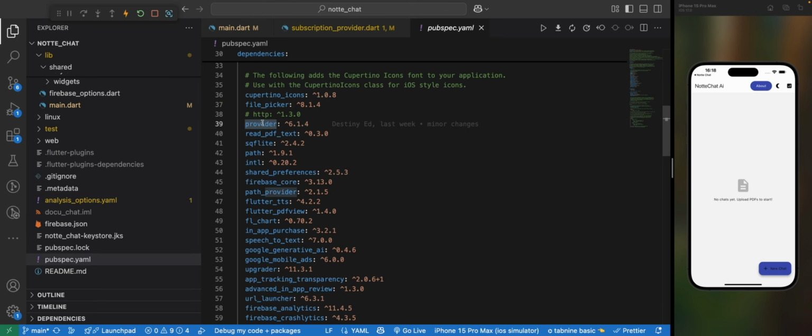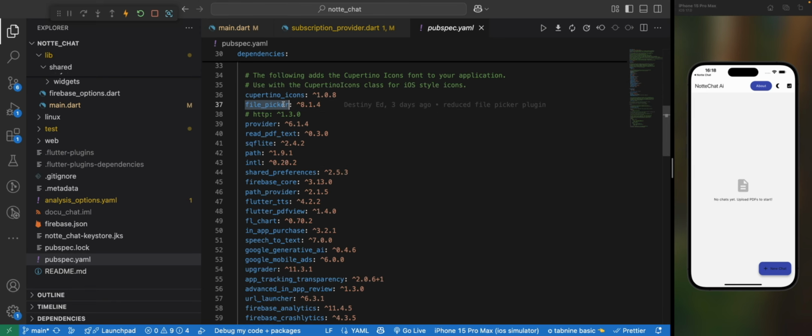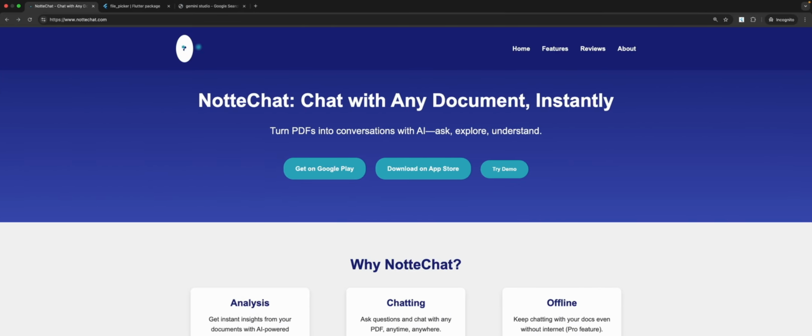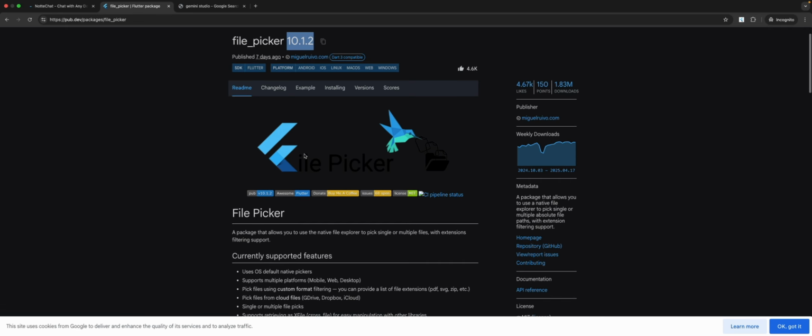Then we have provider for managing state. Then we have read PDF text. Before I go further, with this file picker, you'll notice that I'm not using the latest version when I created this tutorial. I used an older version. If you come to file picker, you see the new version is 10.1.2, right?